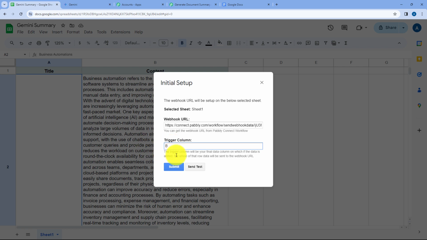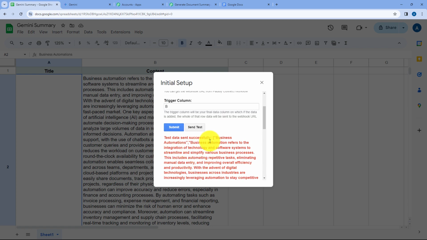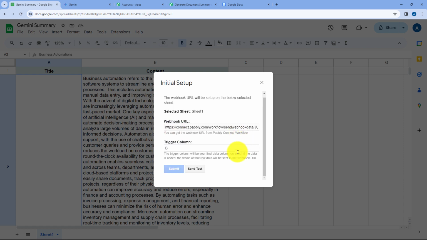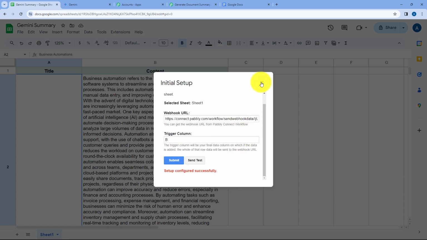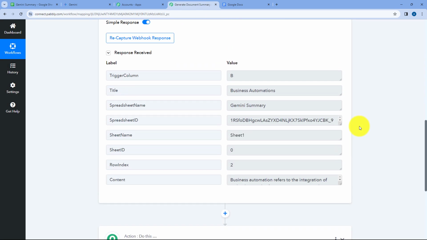So I have entered B as my trigger column, and now we are going to click on this Send Test button to send the test response towards Pabbly Connect. This test response is automatically sent towards Pabbly Connect. Now let's click on Submit, and as our configuration is set up successfully, let's cross this and we will go back towards Pabbly Connect. And here we can find that we have received the response.